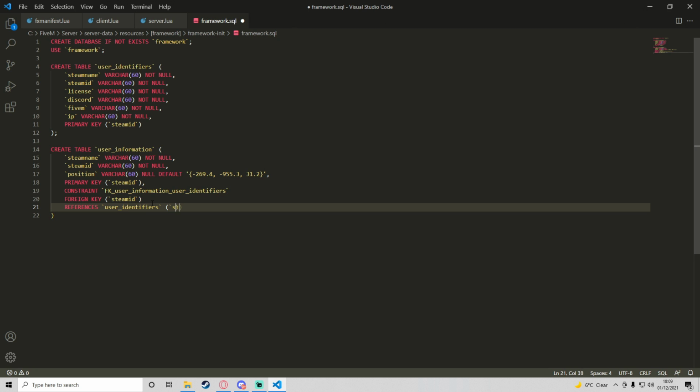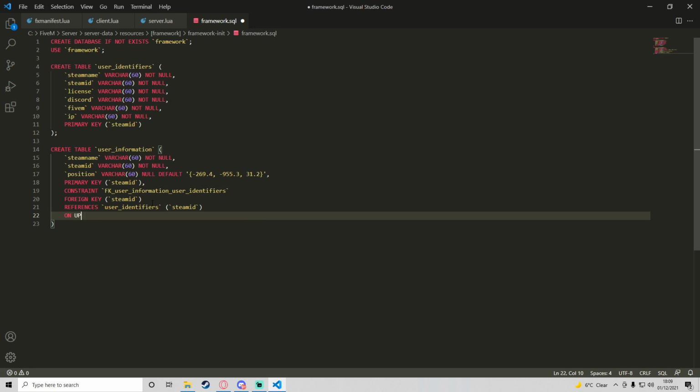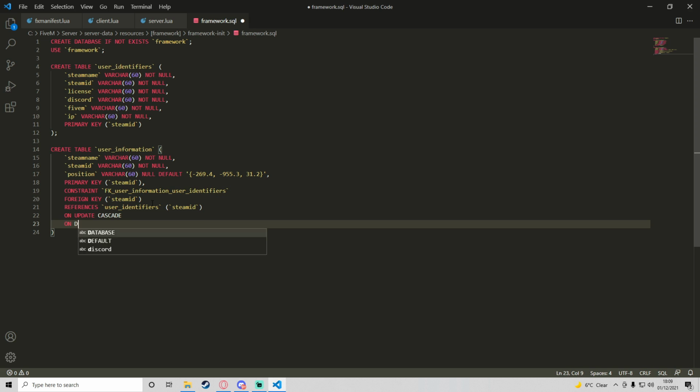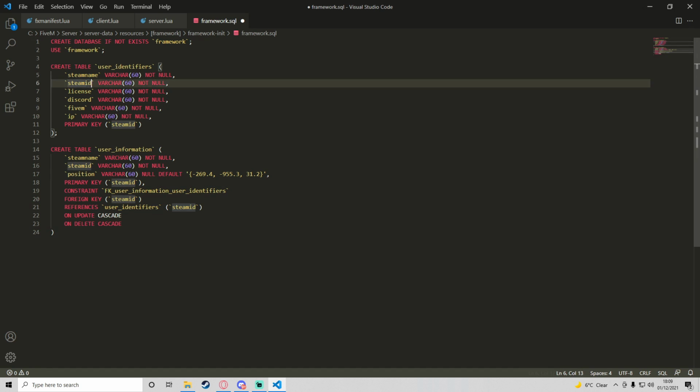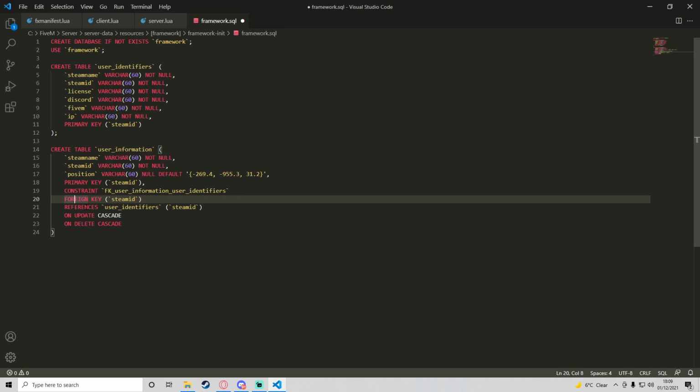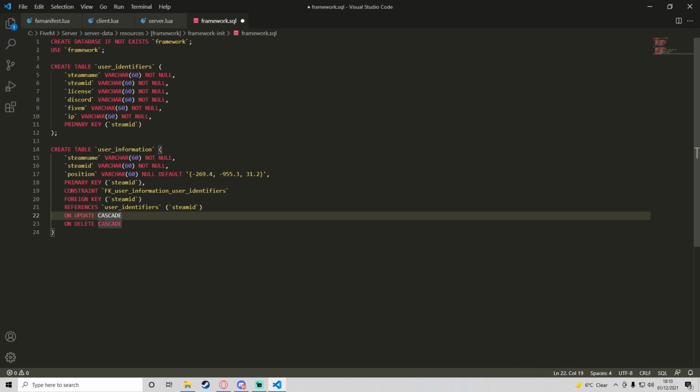And then the column that it references is Steam ID. And then on update, cascade, and on delete, cascade. I don't know why that one's white, but it should work anyway. So basically what this means is the primary key for this table is Steam ID, but it's also a foreign key, which means it's grabbed from this table, and then on update cascade, on delete cascade. Basically, if you don't know what that means, don't worry, just do it as it is.